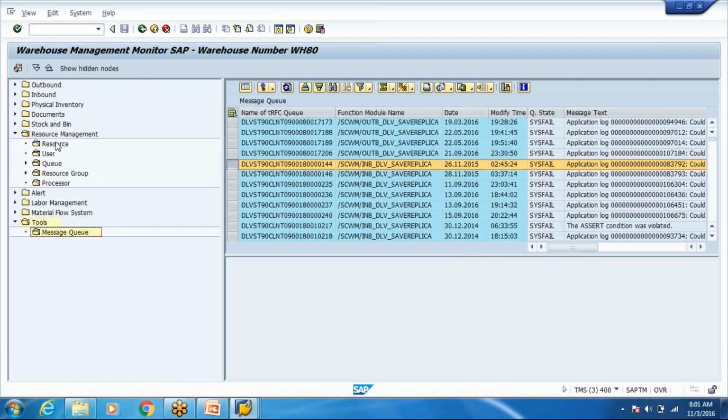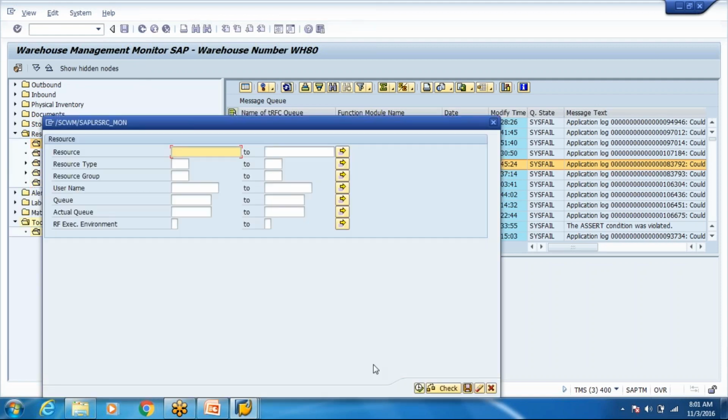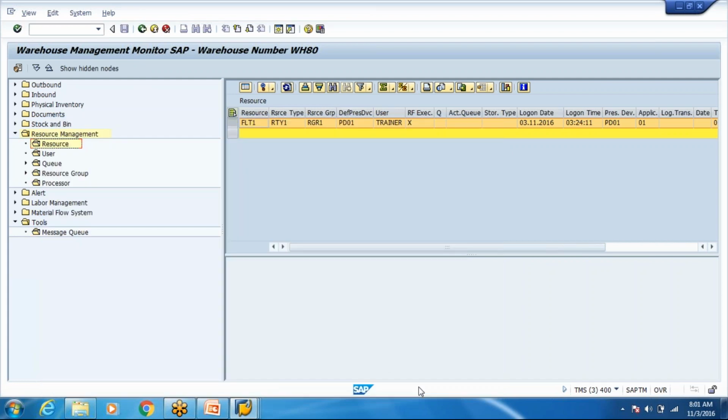Okay, then what we are discussing today, resource management. You can see what all resources are there. This method is something very useful. You can change the queue of the resource, you can change the resource data from here, and you can log off the resource.